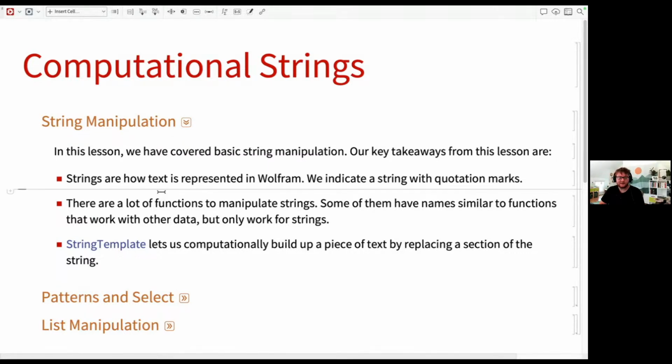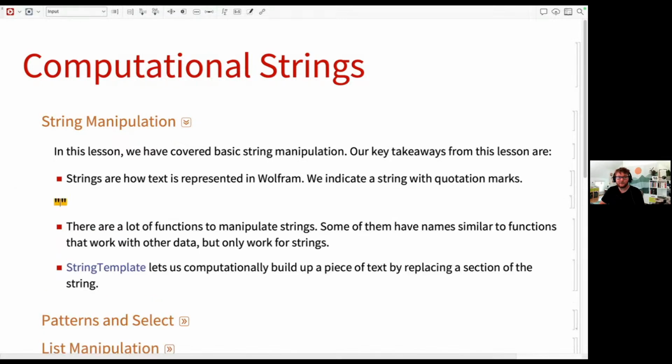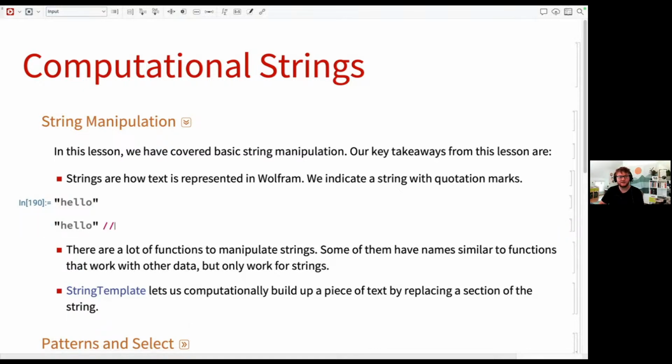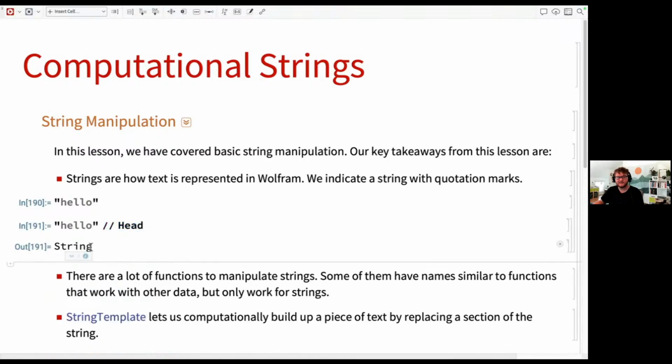how strings are presented in Wolfram, which is we would write them with our quotation marks, and then when we evaluate them, those quotation marks disappear, but it still knows that it's a string. So if I do Head here, it tells me it's a String. It still knows even when the quotation marks disappear.